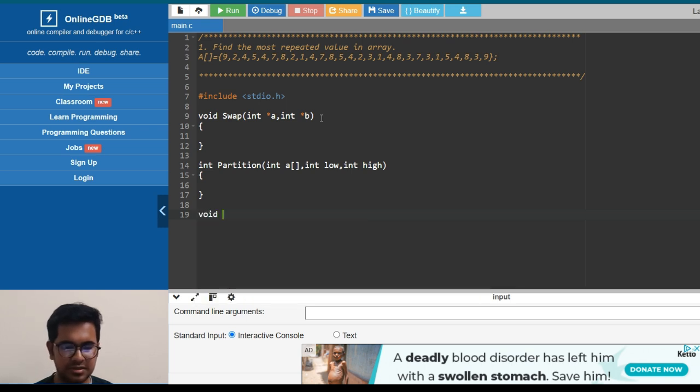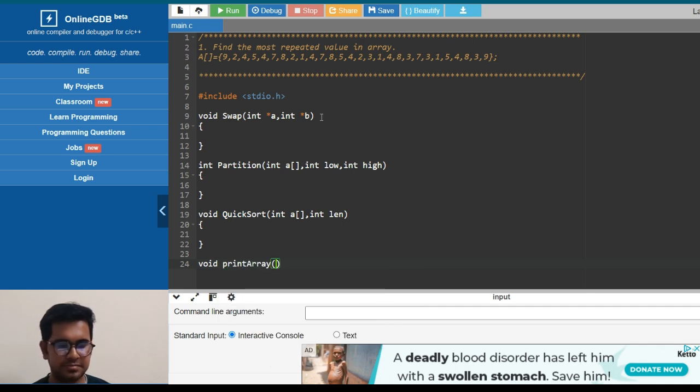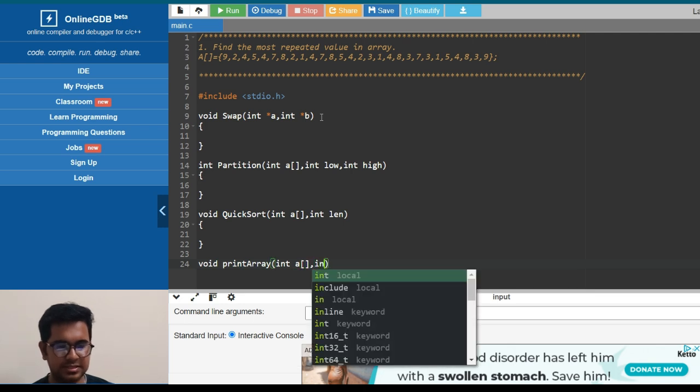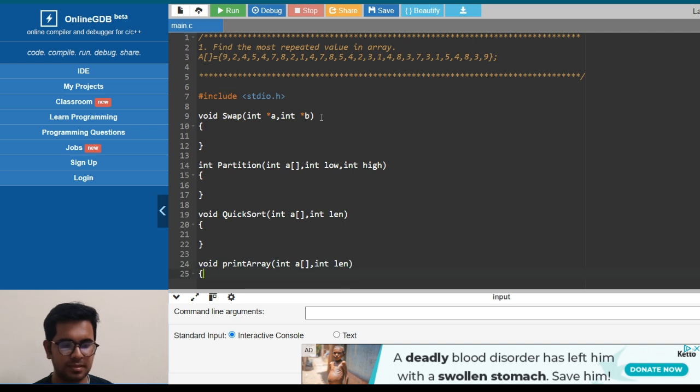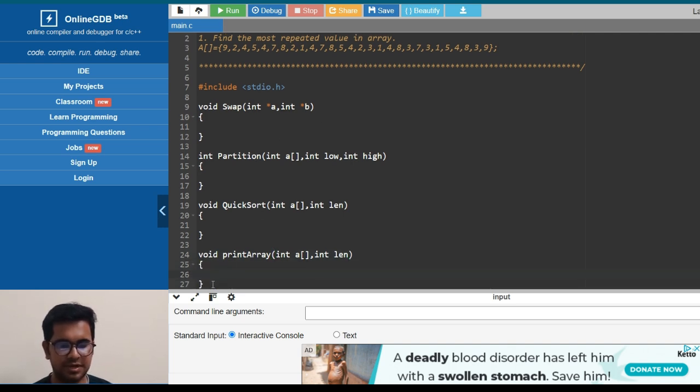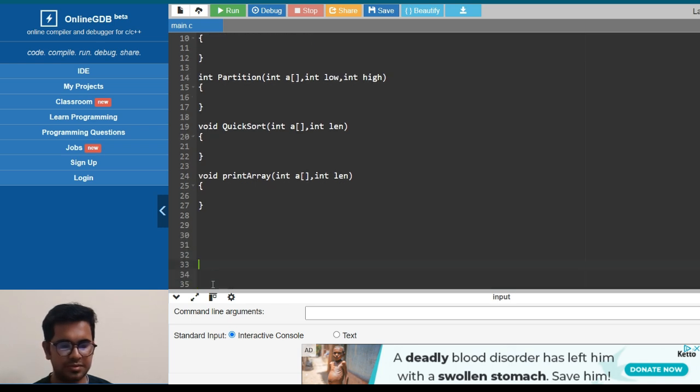And finally we have the quick sort. So we can say void quick sort. In quick sort, we want to send an array, and we want to send the size or length of that array. And finally we need a function to print the array. So we say void print array. Here also we send the array and the size of the array. And finally we need a main function from where we will be calling everything. So we will have a main.